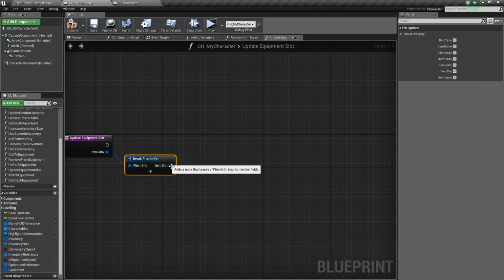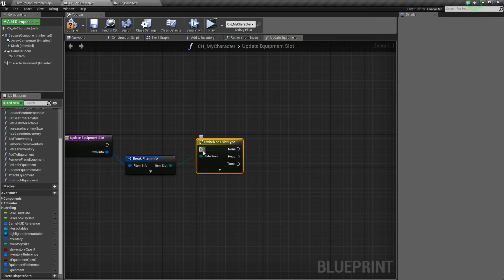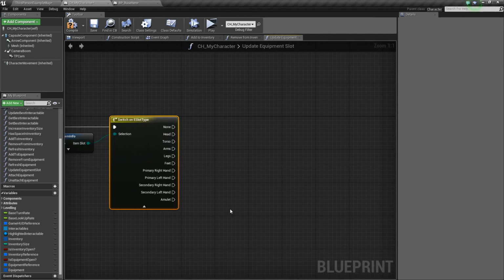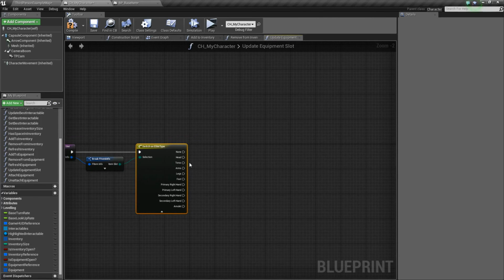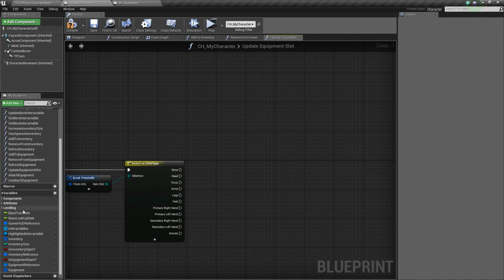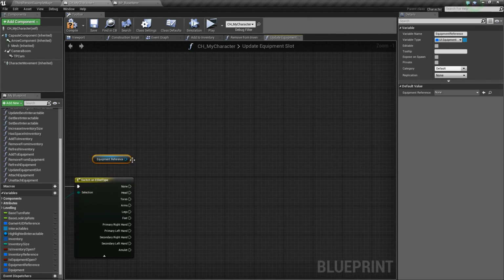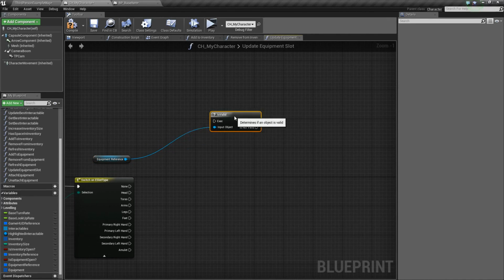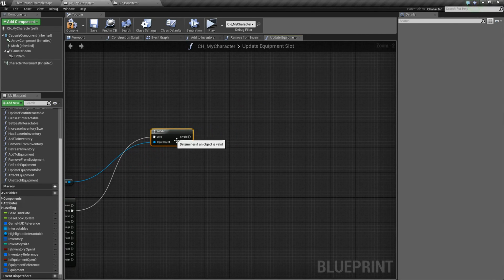We're going to take this and say switch on E slot type. Plug this in like so, and we'll click the drop down to get all of these. So now we just need to go through and change up what the variables are, or what all the slots are. First, we want to get our equipment reference. We're going to get it, drag off and say is valid, because we want to check to make sure that this thing is valid before we run the function we're going to do.